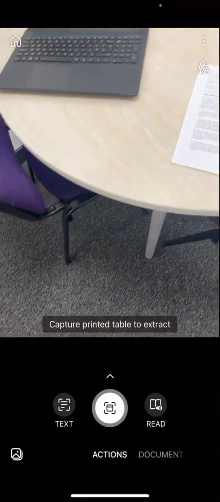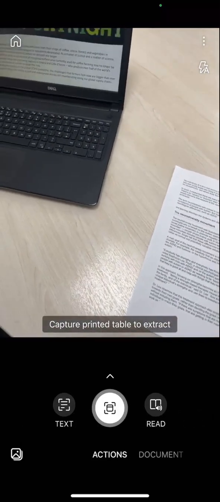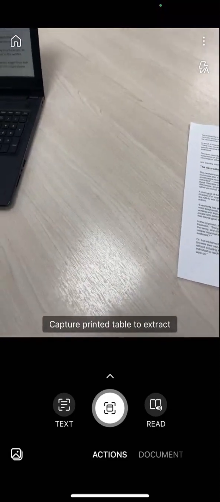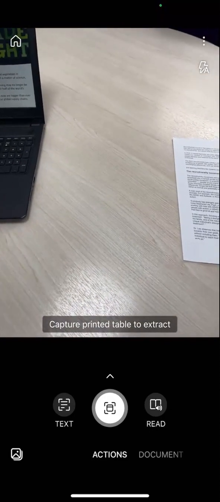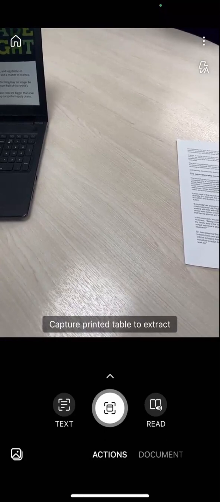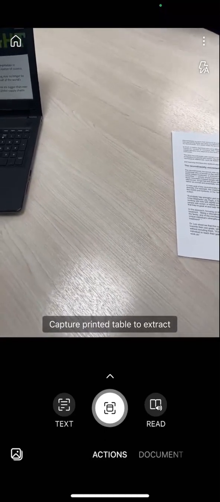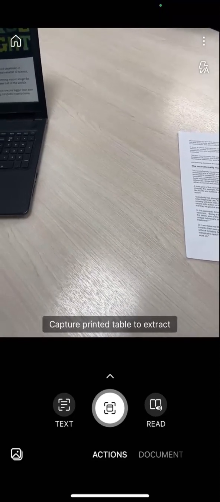Table means that you can actually take a photograph of a table in a spreadsheet, so not an actual table. So you take a photograph of a table in a spreadsheet, and you can then extract that and insert it into another spreadsheet. So it saves you from entering that data again. You can just use that information, and that's what it will do.